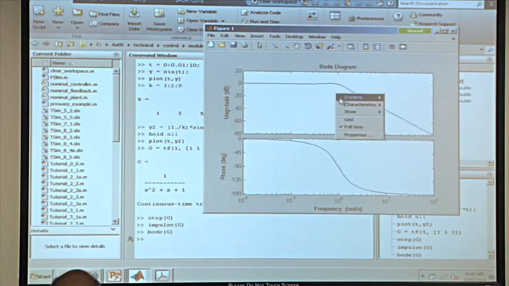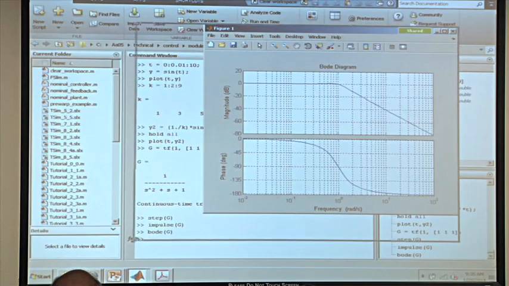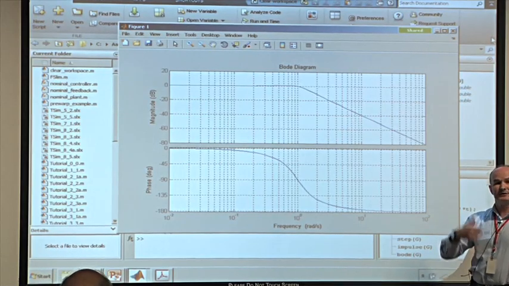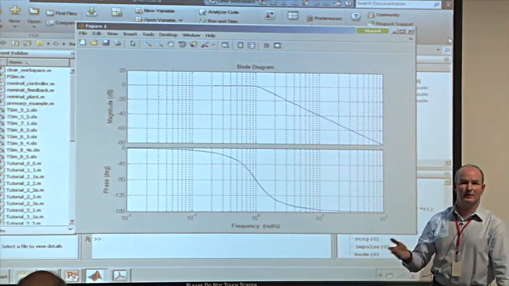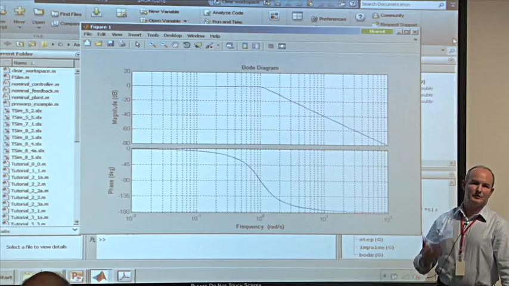And maybe we want to turn the grid on. I don't know, I'm inventing things now. So there is the frequency response of this particular system. What we're doing here is subjecting this rather simple system to common types of input: steps, impulses and sine waves of varying frequency. What about something a little bit more unusual?